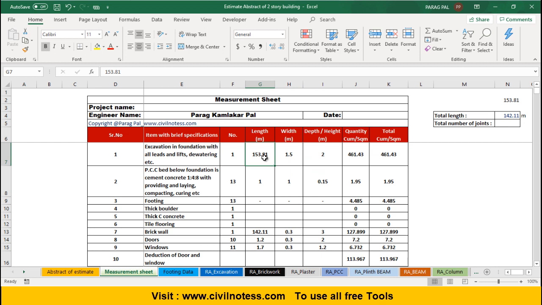That excavation itself consists of the area of beam and column and everything. So we need to think about all the surface area. That's why we consider the total length 153. Now, what is the width? How can we identify the width?